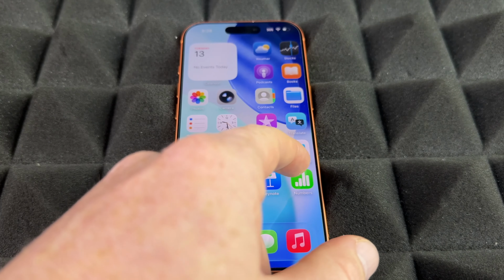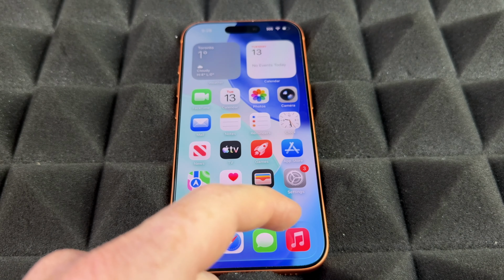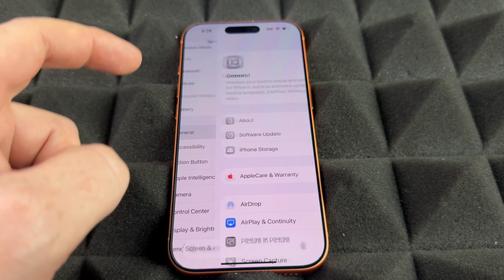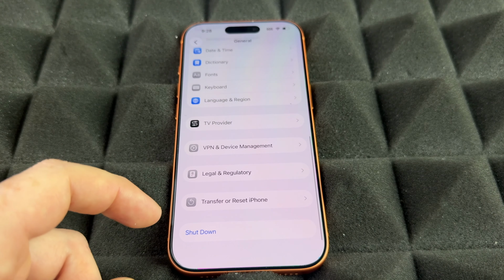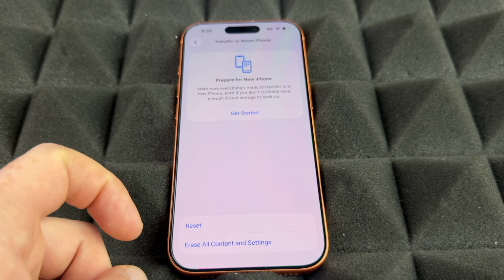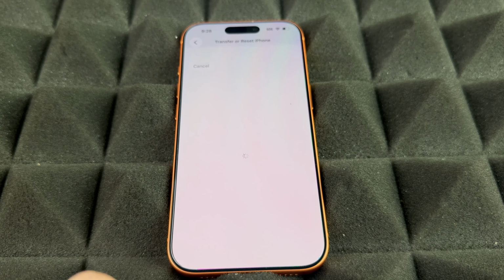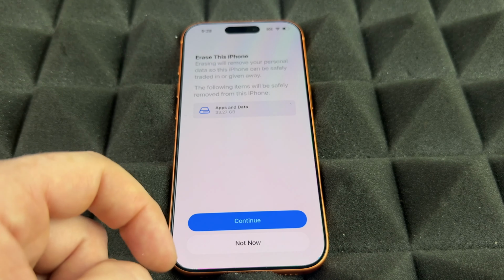All right, so these instructions are for any phone for that matter. So we're going to go into settings. Inside your settings, all you guys have to do is go to General, scroll all the way down. You're going to see Transfer or Reset. And right now, don't do Reset. Do the very last option, Erase All Content and Settings. And then from here, you're going to see this.